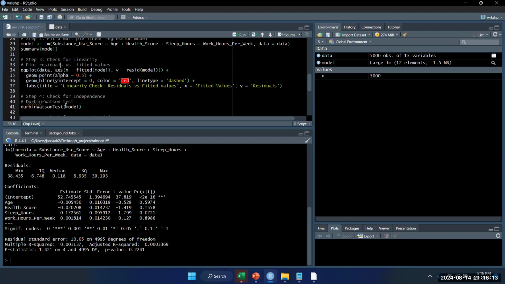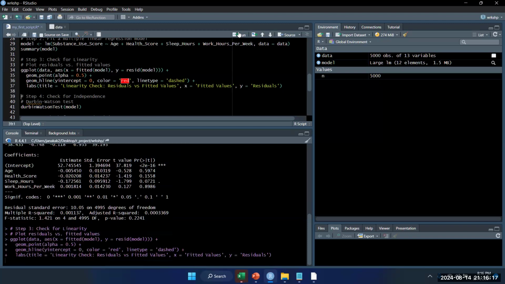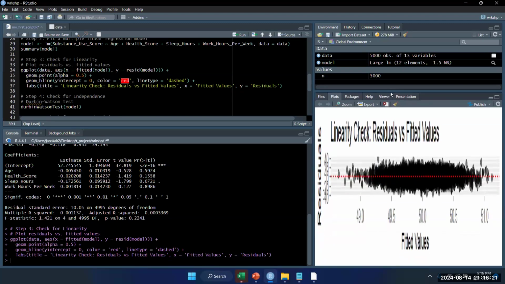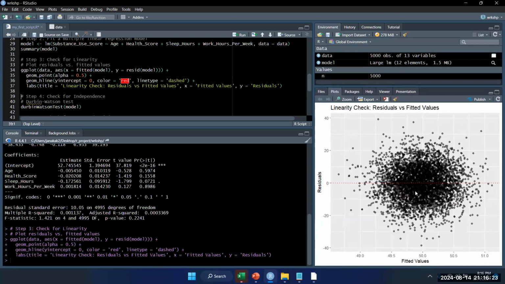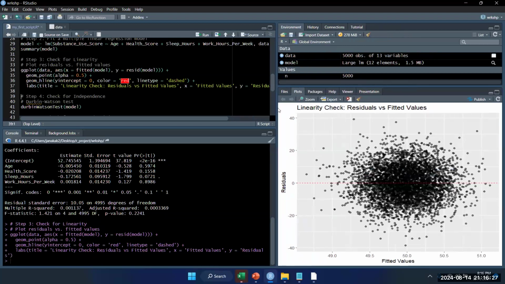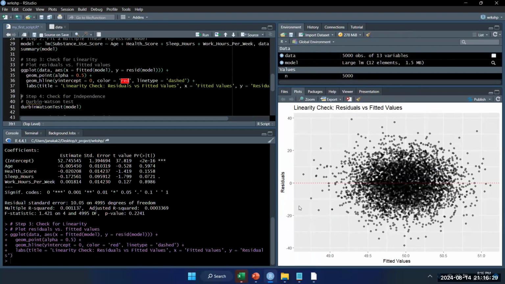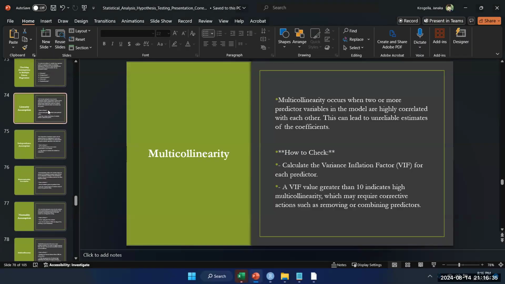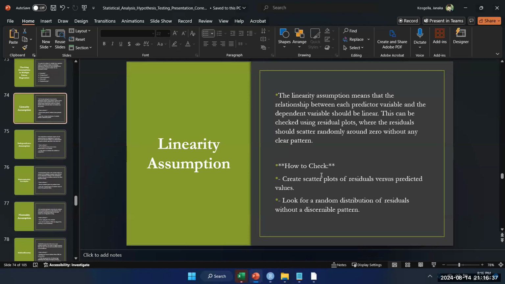So let's try to plot and then see what the plot says. So this is how the plot looks, right? If you go back to our notes, we need to test what we have to look for, how to check linearity.